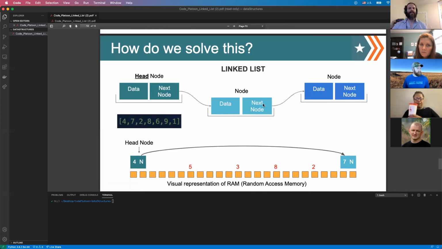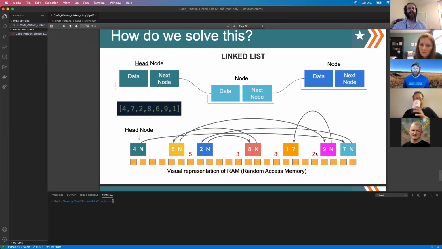Again, this is just describing linked lists. You can basically put things any old place, it doesn't matter, because they can all point to whoever their neighbor is.